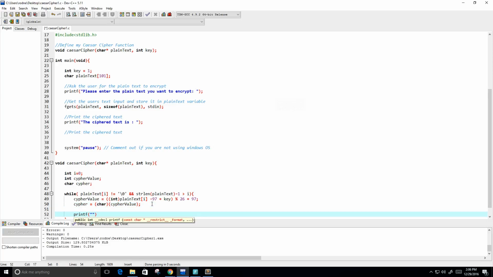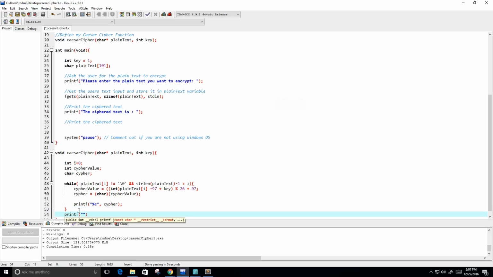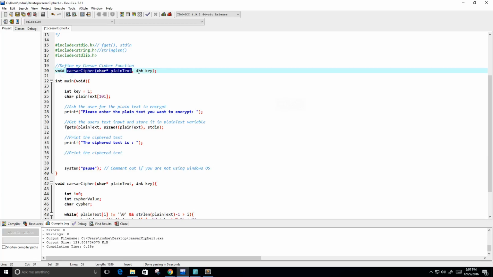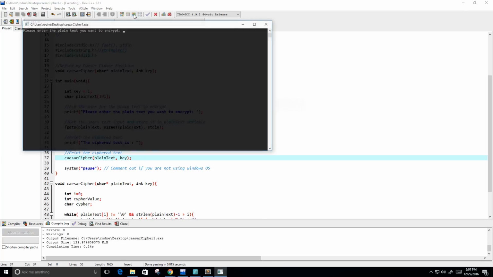So printf the characters, so we do %c, and then cipher, that's the character that we want to print. And when we're done, I want to make it look a little neater, so I just want to put a new line there. And here's where we want it to print the cipher text. So I'm just going to copy the function that we just created, and we're going to put in the plain text, and we're going to put in the key, oh, not there, right here, and then semicolon, and let's see what we get now.